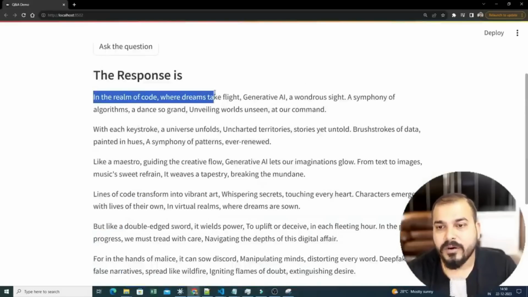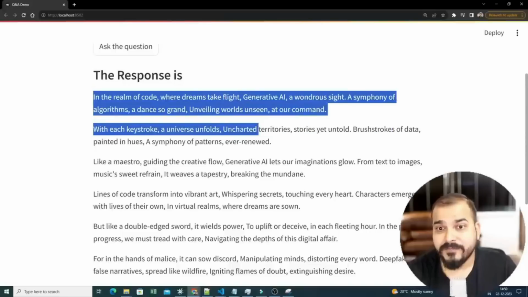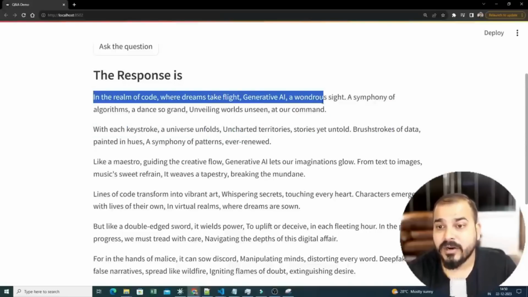In realm of code where dreams take flight, generative AI, a wondrous sight, symphony of algorithms, a dance so grand, unbelievable.